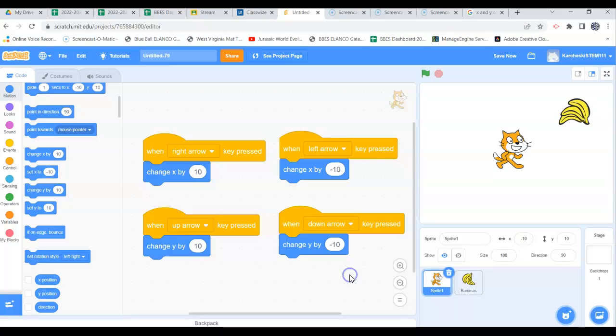I put the negative sign on there, and suddenly, when I press down, the cat actually goes down. When I press up, the cat goes up. So now I've got good control. If I want him to go diagonal, I can actually do two buttons up and down at the same time. Whoops. Well, okay, I got to hit them at the same time, or at least close to the same time. So I can do some diagonal movement.